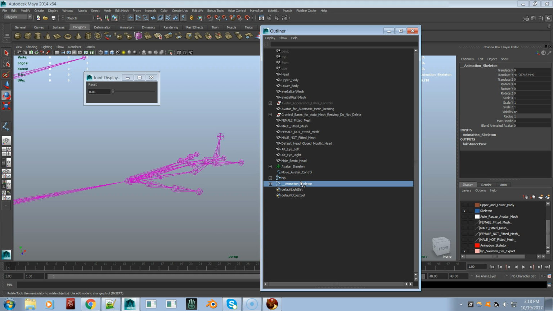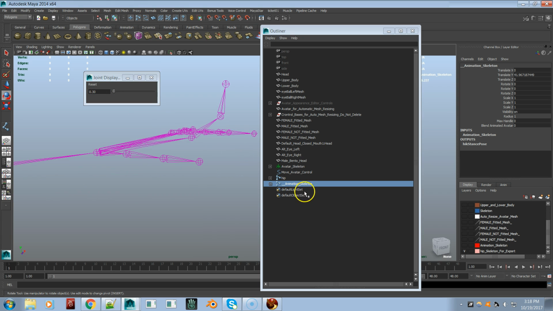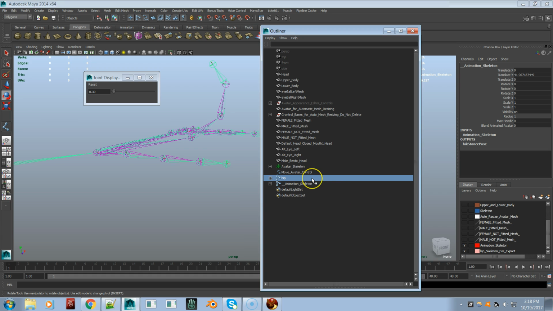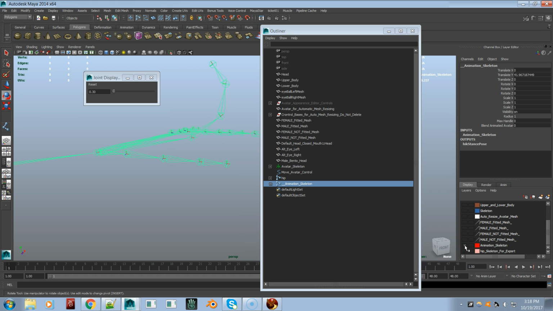The reason for the animation skeleton, let me make this bigger again. Okay, the reason for the animation skeleton, besides it having better joint orientations to make it easier to animate with, is you'll notice that's the one that actually gets exported out on. And that's the one you actually animate with. Okay, now watch when I... Okay, so this red one is the hip skeleton for export. That's this one with the name hip in it.